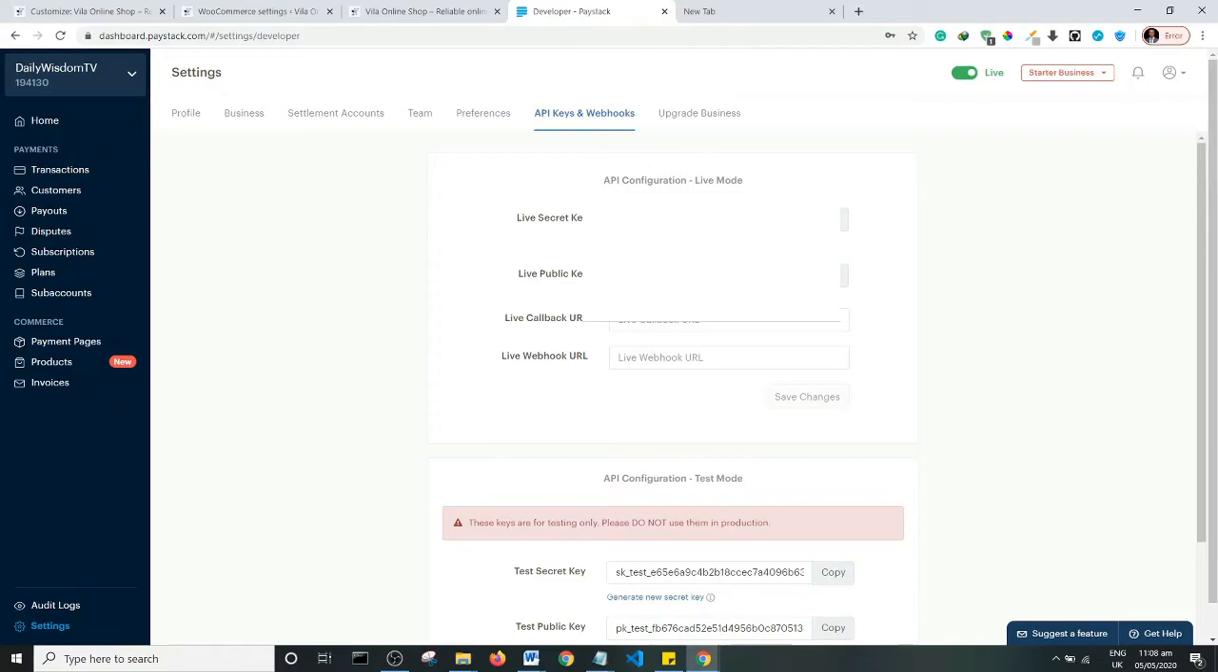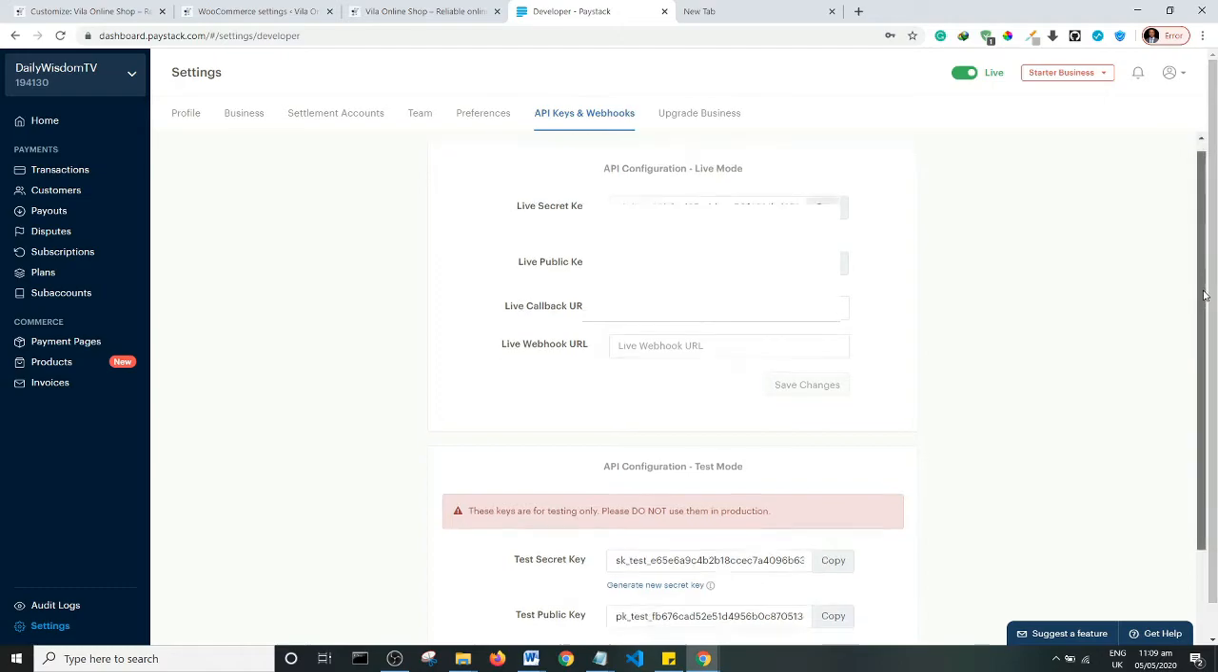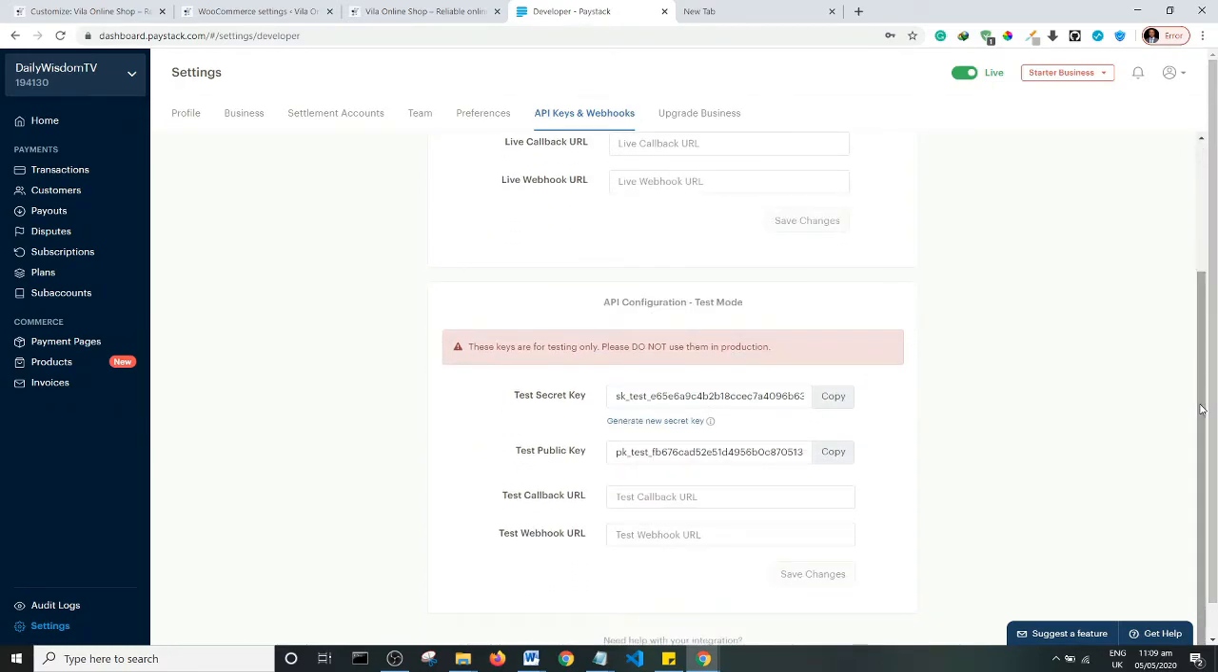So click on API and webhooks, and then you'll find a secret key and a public key. There are two options actually. There is a live mode and there is a test mode. When you are testing your website, in other words, you just want to see if the configuration is properly done, use a test key. So I'm just going to use a test key. I'm just going to copy the secret key.